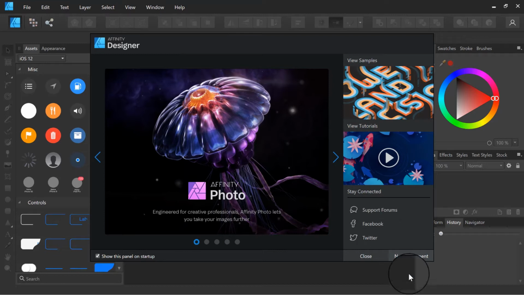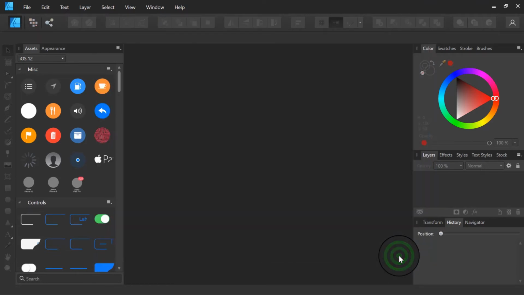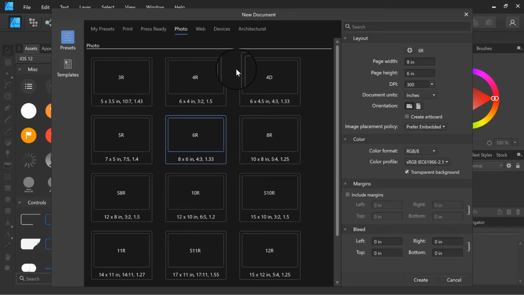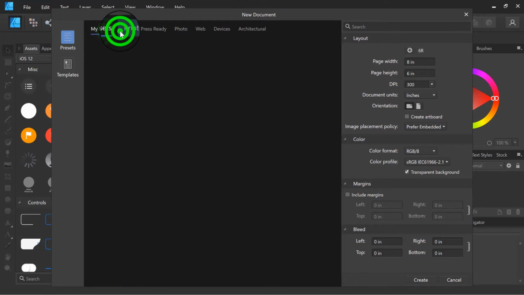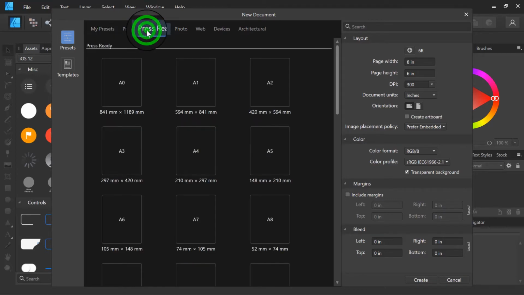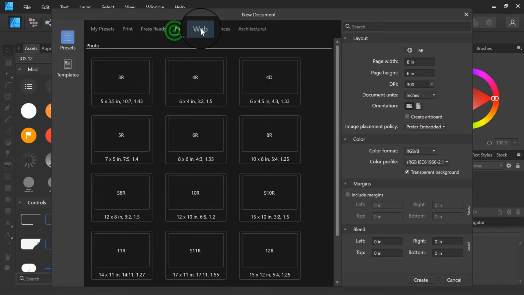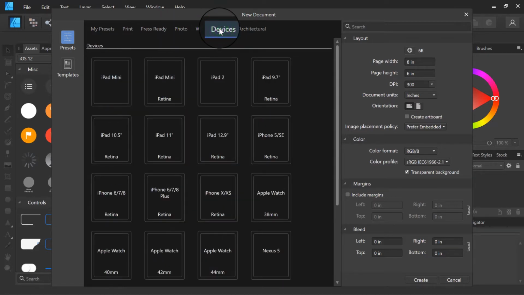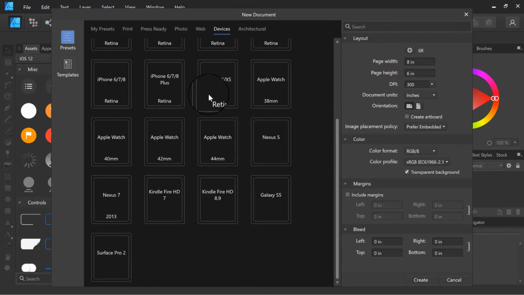So we click New Document right there, and you get your new document. You have your presets: print, press ready, photo, web, and devices. The coolest thing I love from Affinity is the devices section. Not every application provides this. I know Adobe Illustrator has something similar, but I love the way Affinity lays it out. I'm not marketing anything, I'm just a graphic designer talking about my own experience.